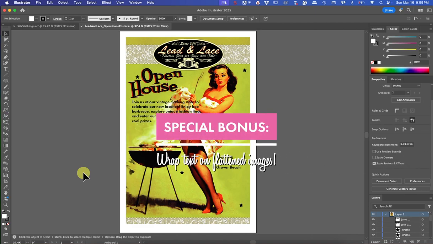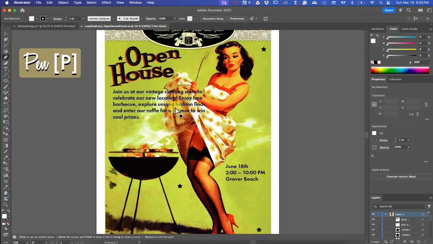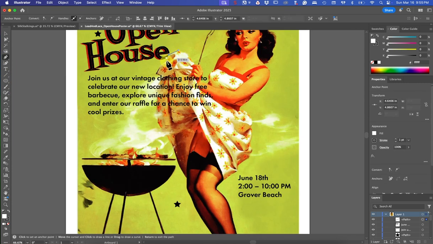Now let's check out our bonus material. So if you have a flattened background like this one, this is an entire background image that's flat. I don't have any shapes, but I'd like this paragraph to kind of wrap around the skirt here. What we will do is use your pen tool, and I'll zoom in, and then I will just trace along the edge of the skirt.